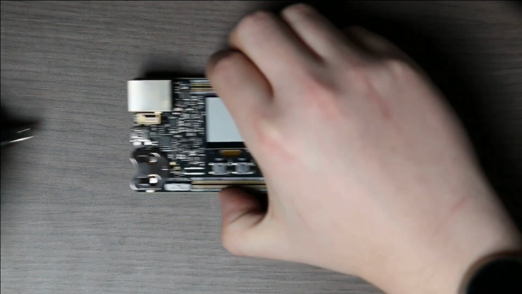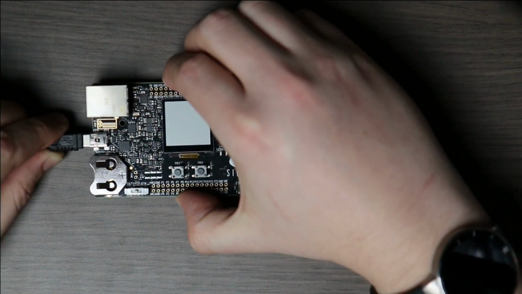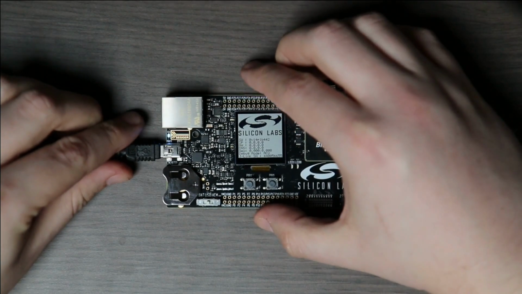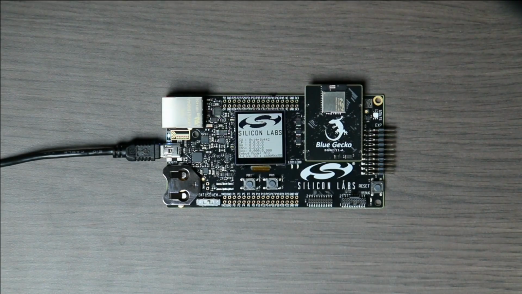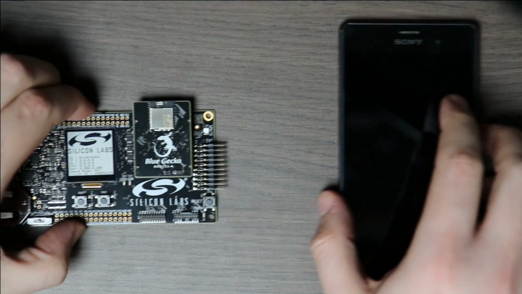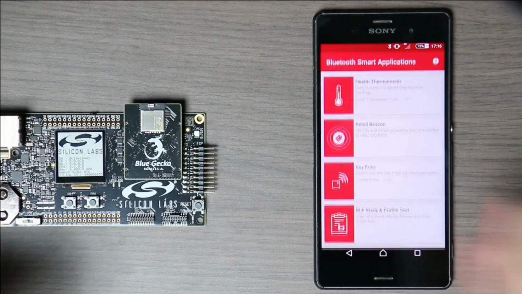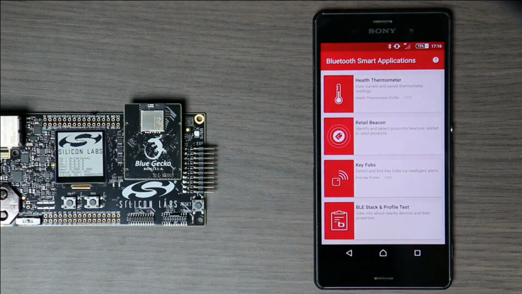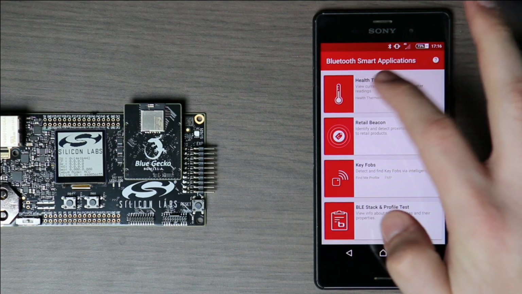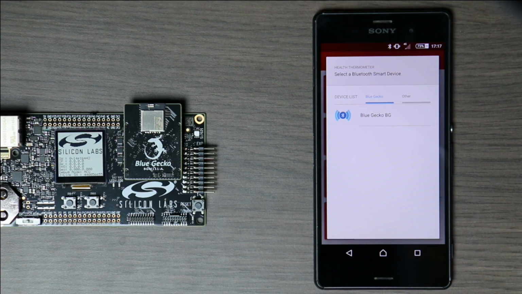Plug in your starter kit to your computer and make sure the selector is in the USB position. Your computer might go through a hardware detection phase, but the starter kit should be usable immediately. Start the app on your telephone. If Bluetooth is not enabled on your telephone, the app will warn you, and an option will be displayed to enable Bluetooth. Tap on the Health Thermometer tab, and wait a few seconds.